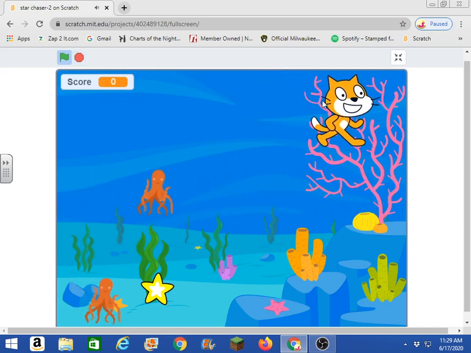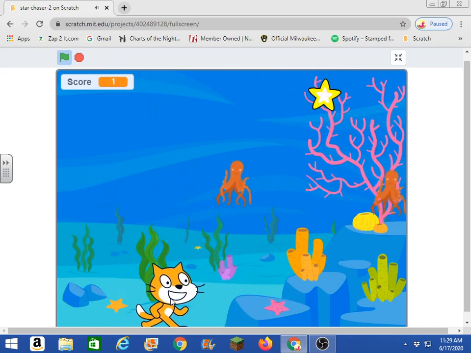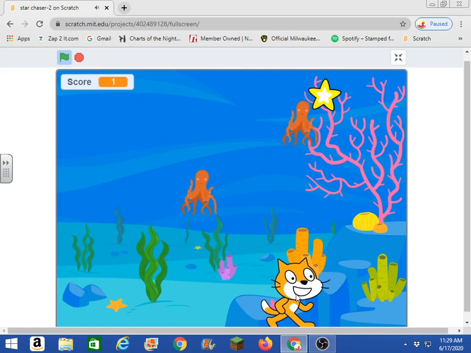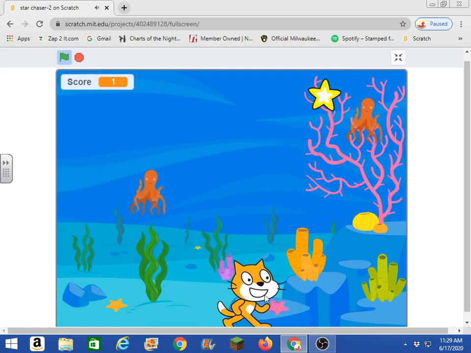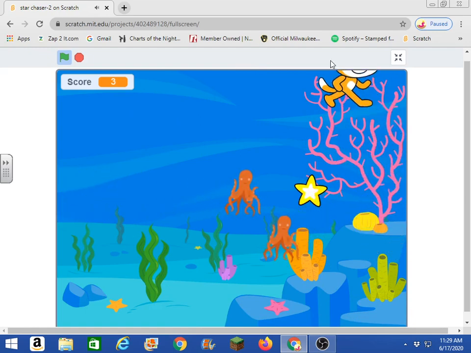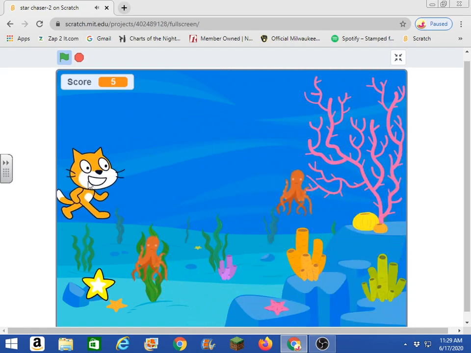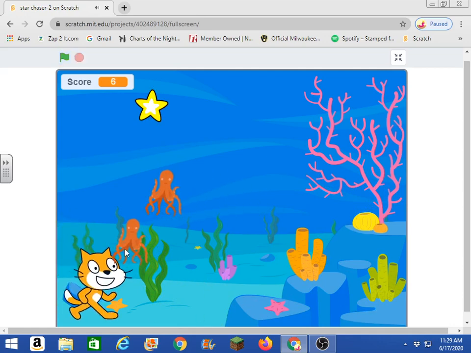So now I have to figure out, how do I avoid both these octopi? It's a lot harder though with 2 of them. I have to think about what I'm doing here. Whoops. Man, that is hard. Okay, so I'm doing that. Eventually, you get hit.